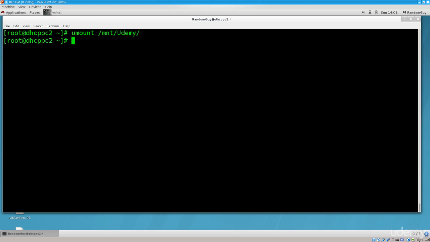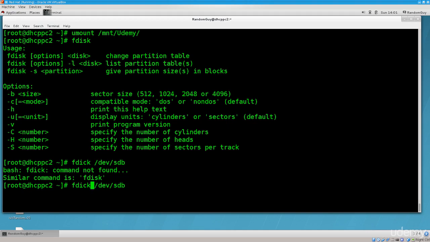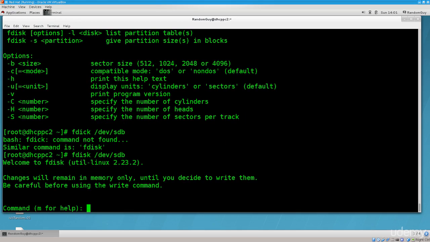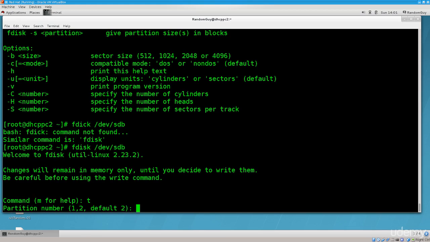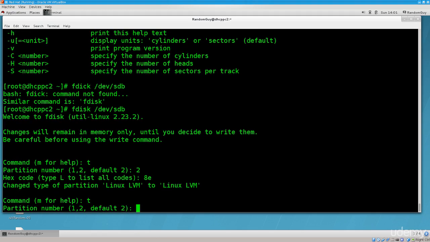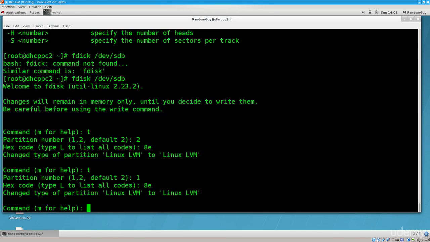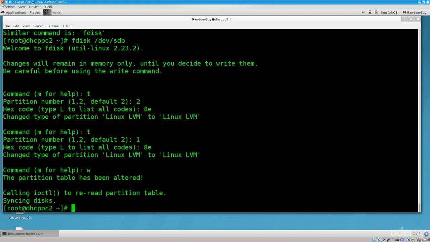You mount /mnt/udemy. Is it? Yes, it is. fdisk /dev/sdb. Yeah, my awesome typing. fdisk. Okay then, so we need to change it for the second one, 8E, and we need to change it for the first one, 8E, and let's go ahead and write these changes.